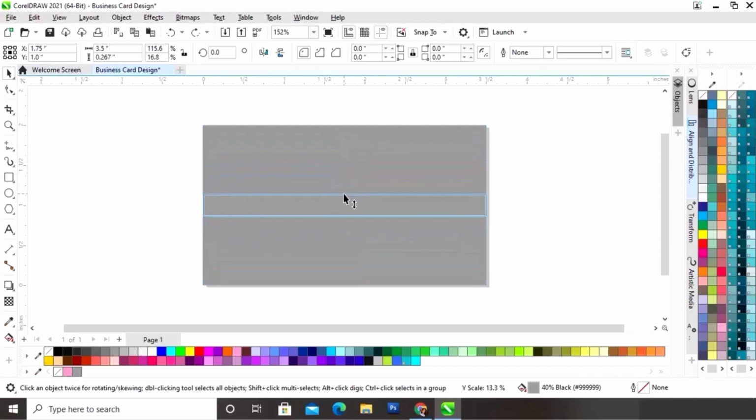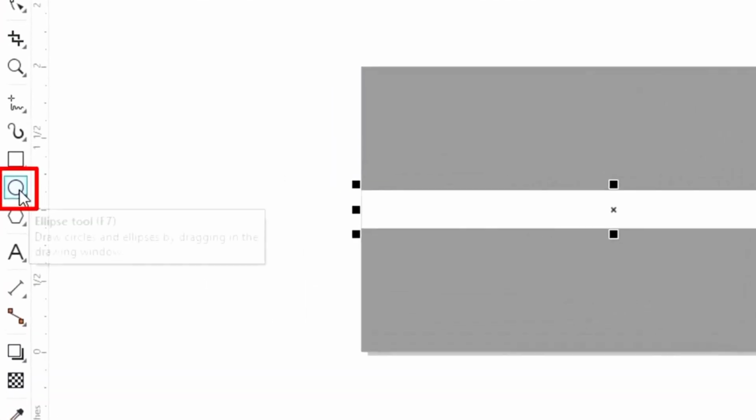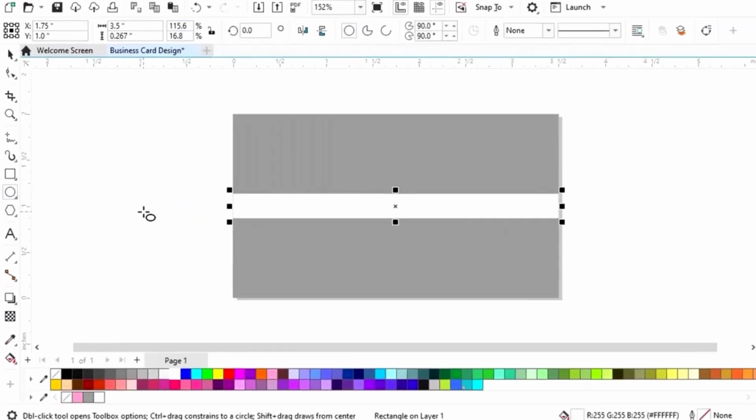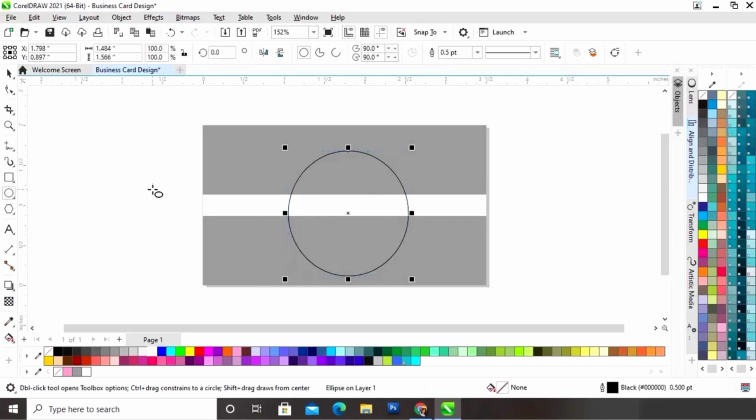Now we will drag inside like this and we will right click with the shift key to make a copy. Now we will fill white color in this rectangle. Now we will select the ellipse tool from the toolbar and we will draw a circle. Now we will set the equal size of the circle.